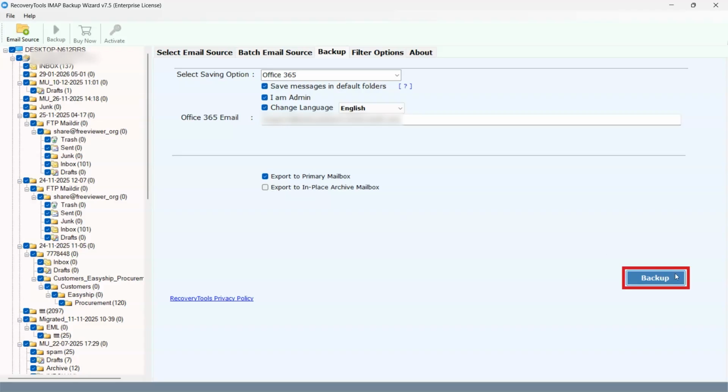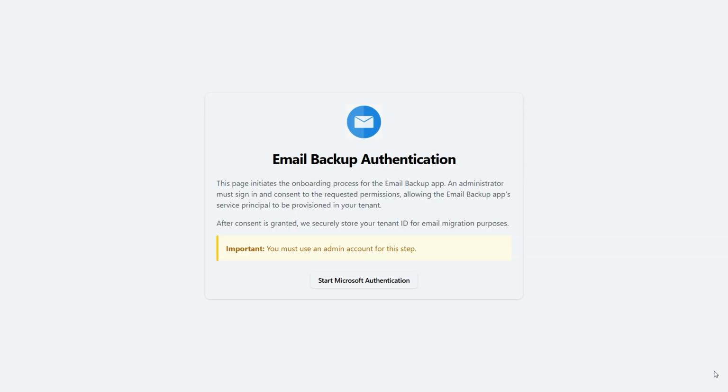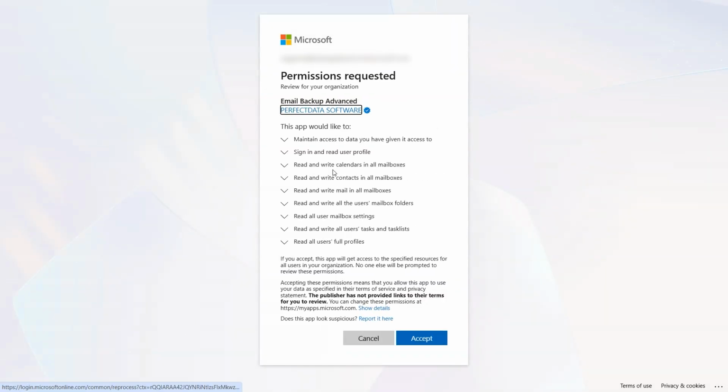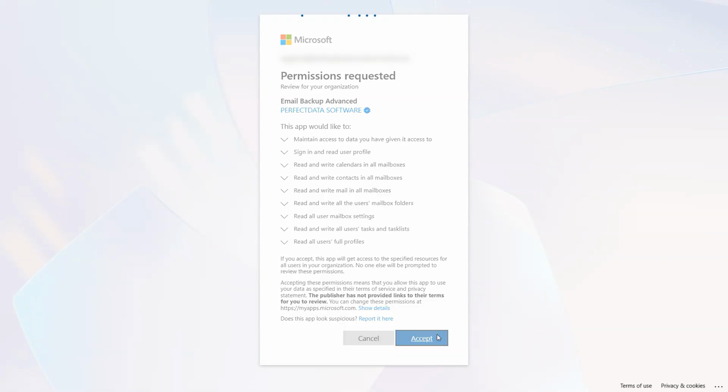Next, simply click the backup button, and the program will redirect you to the Microsoft Graph API Authentication window to grant the required permissions. Start the Microsoft Authentication process and sign in using the Microsoft 365 Global Administrator account. The API Permissions Request window will open automatically. Review the required permissions and scopes, then click Accept to complete the authorization.